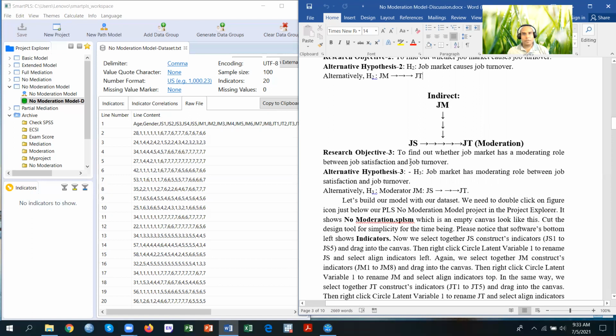Research objective 3: to find out whether job market has a moderating role between job satisfaction and job turnover. Alternative hypothesis 3: job market has a moderating role between job satisfaction and job turnover. Moderator JM between JS and JT.